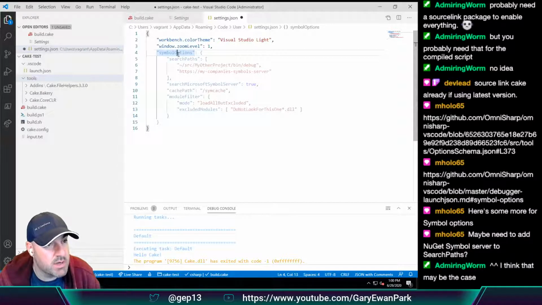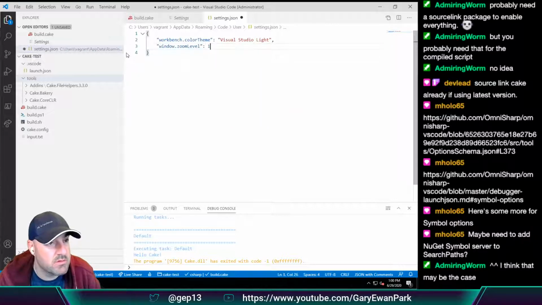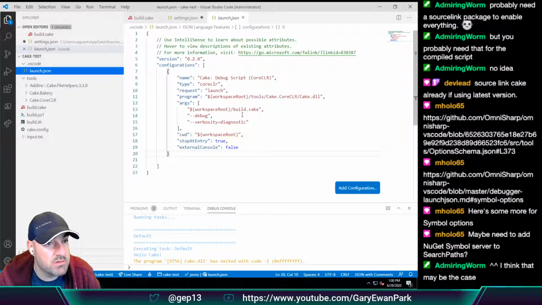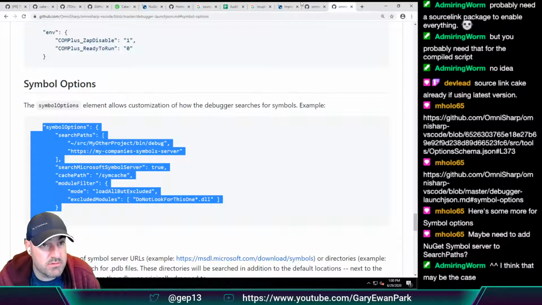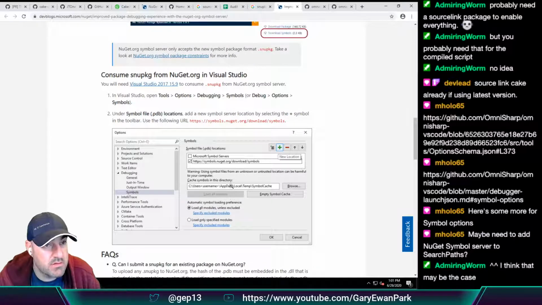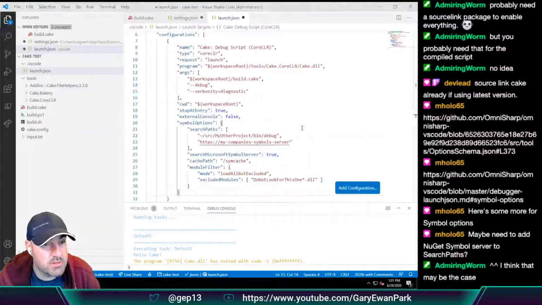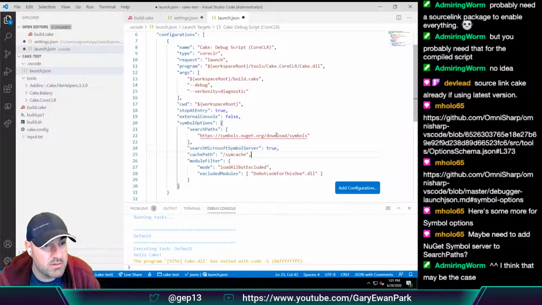Is this going into my launch.json or is it going to my users? It mentioned launch.json. I'm putting it in here. Okay. So if we go back to this URL, which is this one, copy this, put this into here, delete that, cache, module. Let's give it a try, shall we?